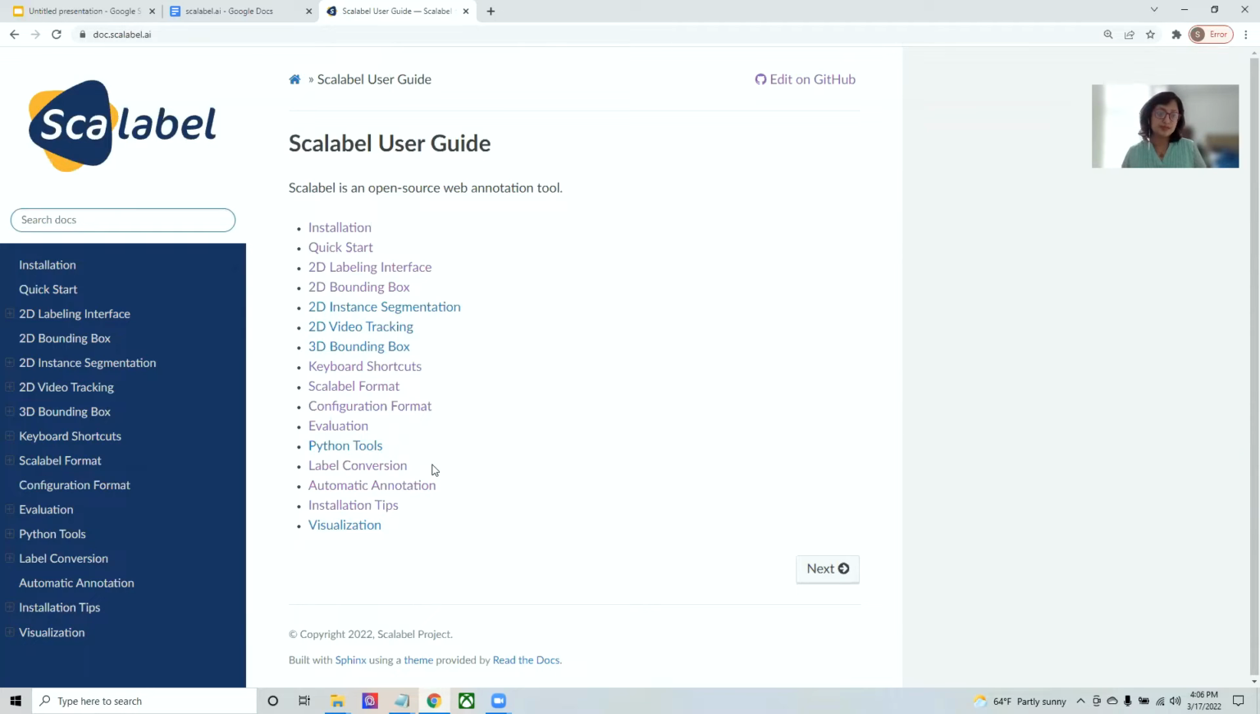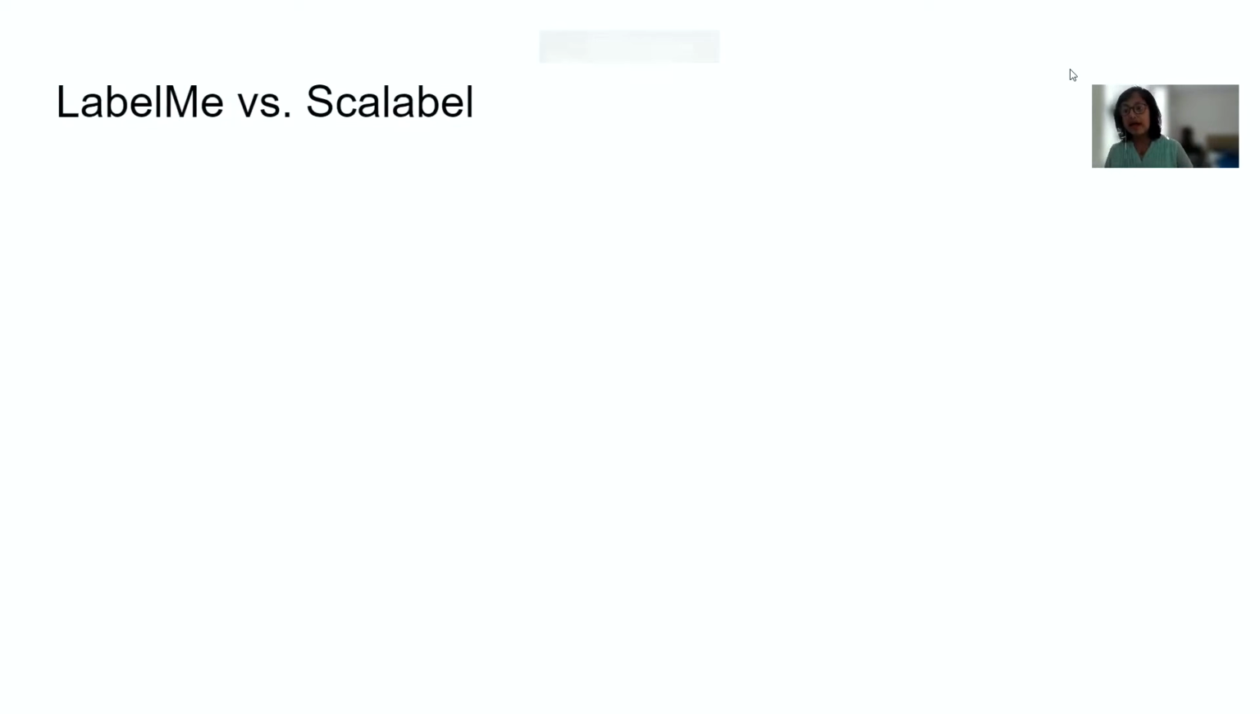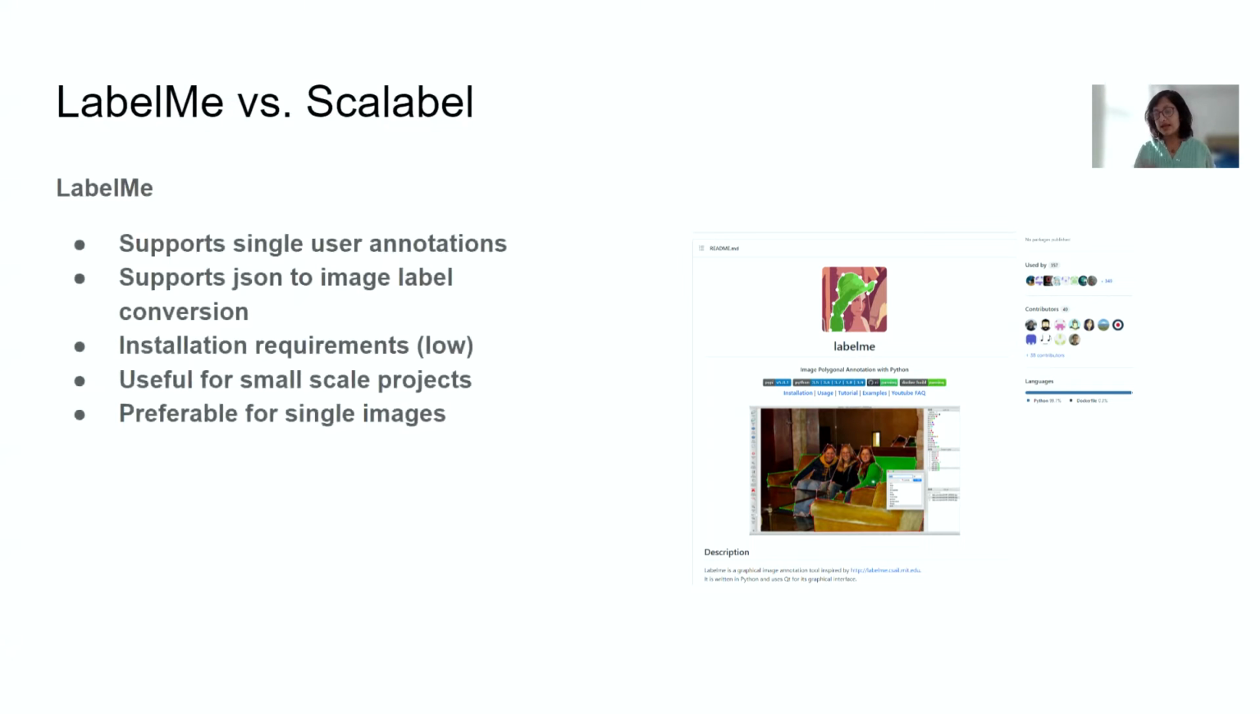on a Windows system. So far, I have done another review on another annotator, which is called LabelMe, and I'm going to be putting the link right up here. So I wanted to show you what the differences are between LabelMe and Scalabel before I got to the review. So LabelMe, as you have seen before, it supports single user annotation. And so, it will work for single user situations.